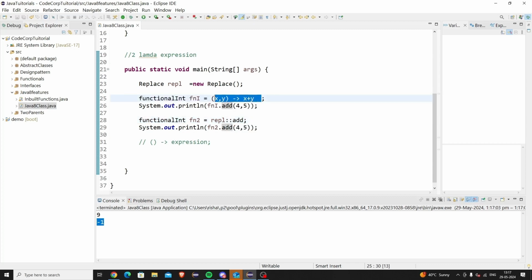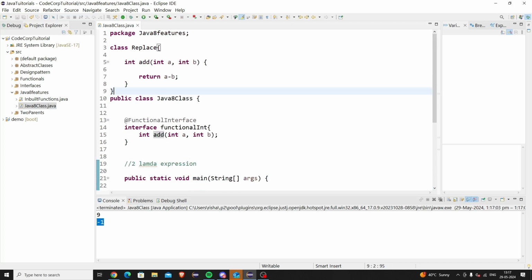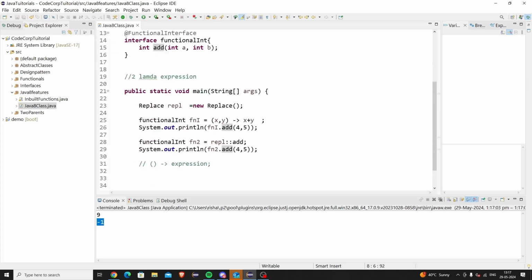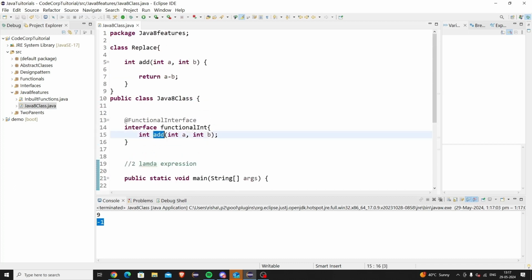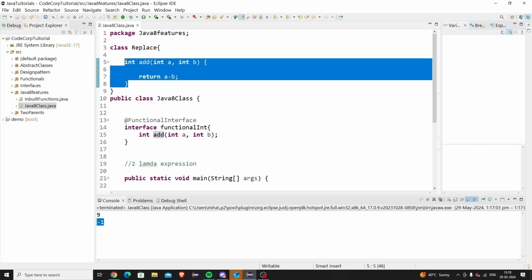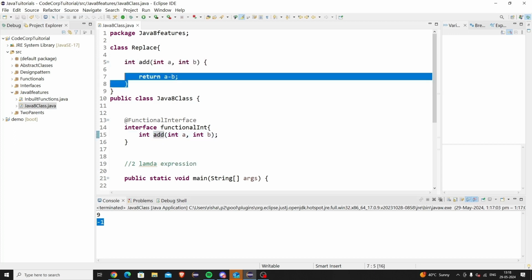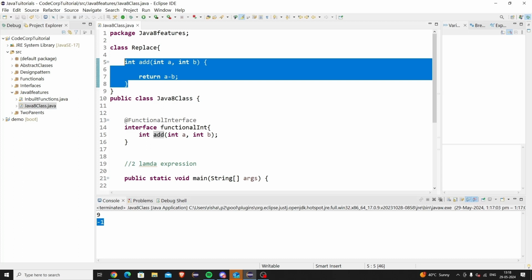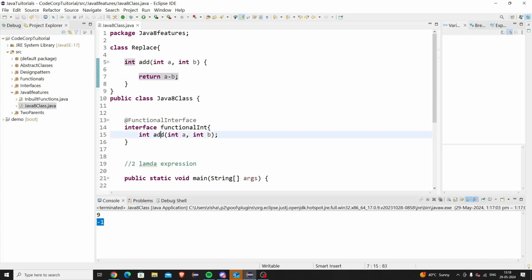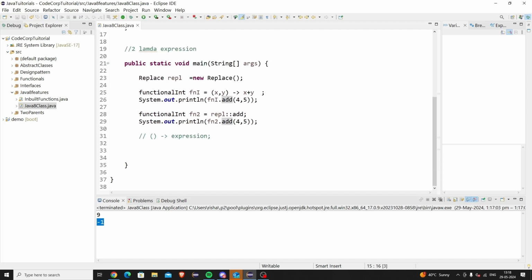So you can create your own method here. Suppose I want to create add, multiply, or anything, and if I pass it using the double colon, then it will be considered the body of that particular abstract method in the functional interface. So now this method's implementation will be considered the concrete implementation of this abstract method add.